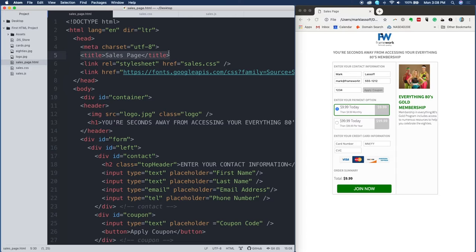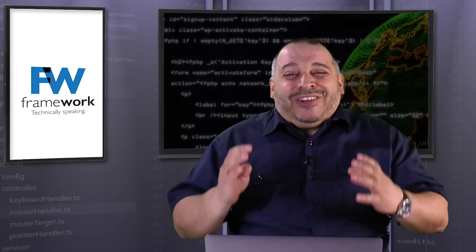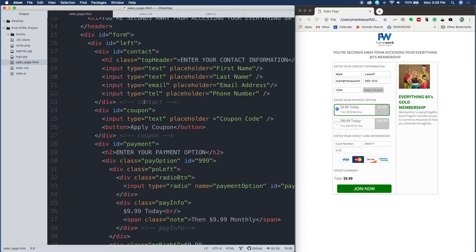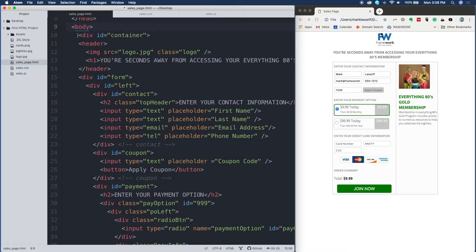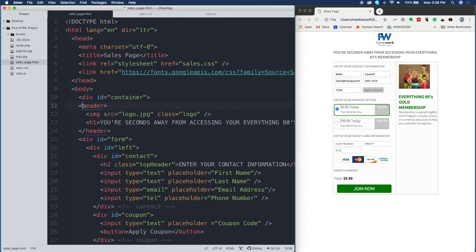We then get to the body part of our document. Now, the body contains pretty much everything that's displayed in the browser window. It's where you're going to spend most of your time working on your HTML project. So if we take a look at the body, it starts on line 10, and the body ends on line 84, so most of the document. And the body starts with a header element. So that starts on line 11 and ends on line 14.